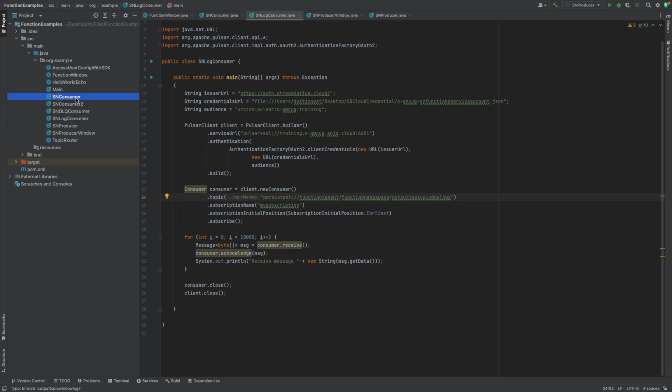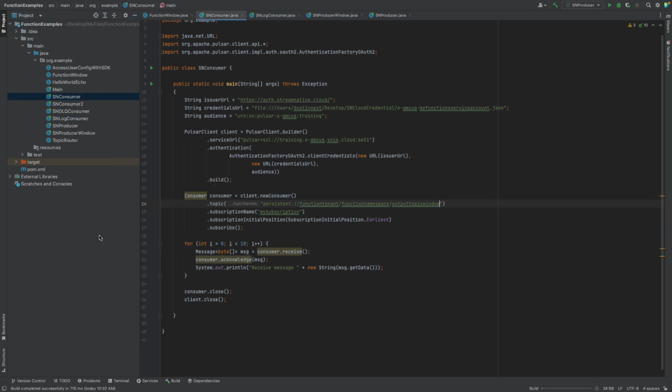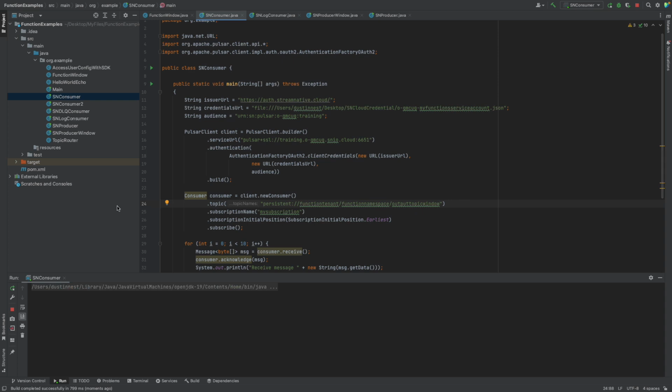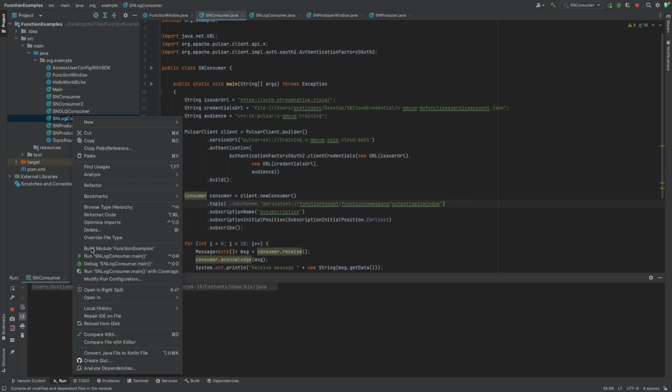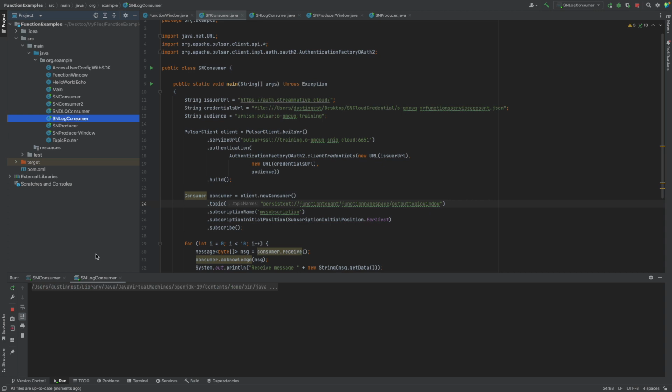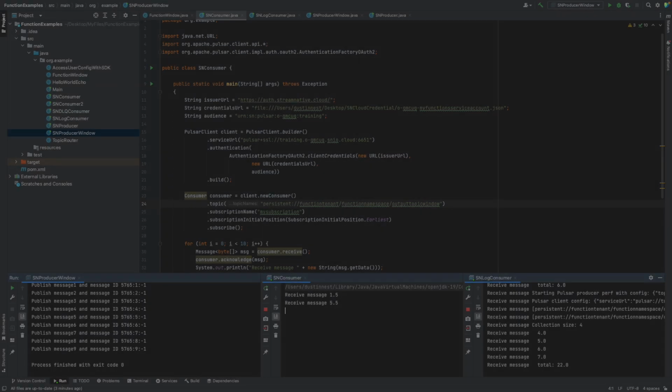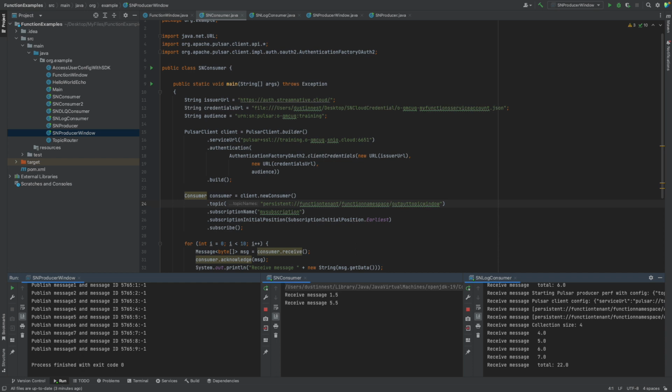So let me start up my consumer, which is going to hopefully show the average of every 4 values. I'll start up the log consumer, which will show all of the additional items we added into function window class. And then I'm going to start up the SN producer window, which should produce 10 doubles from 0 to 9. After waiting a few seconds for our function to get started and then we produce those messages, we can see here that in our SN consumer, we get two different values coming in, 1.5 and 5.5. Those are the averages that got sent to the output topic.